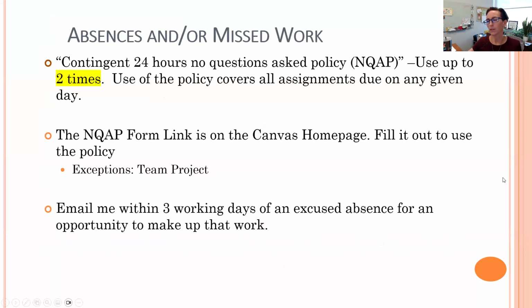So absences, there's no attendance, but sometimes you have an excused absence. And I highly encourage you to try to get all your work done before the due date. Don't wait until Monday to get things done. However, I do have what I call the contingent, no questions asked policy. So life happens, things happen, tires blow, cars have to be in the shop, vet visits have to be done. So there's a contingent, no questions asked policy.